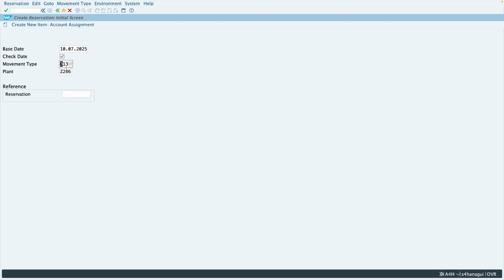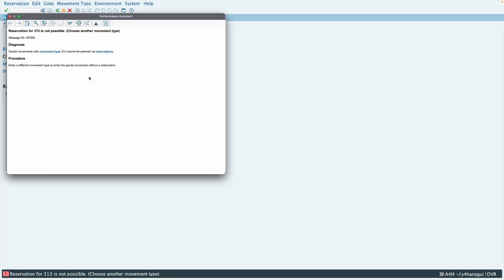So again, we'll go to MB21. And this time I'll enter movement type 313 here, as you can see here, and we'll press enter. So you can see the system gives me an error that reservation for 313 is not possible. So you can see the two-step procedure cannot be planned via reservation.